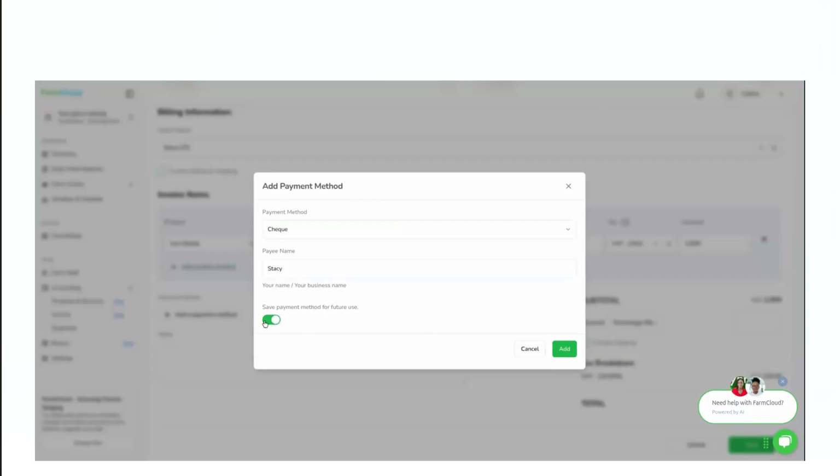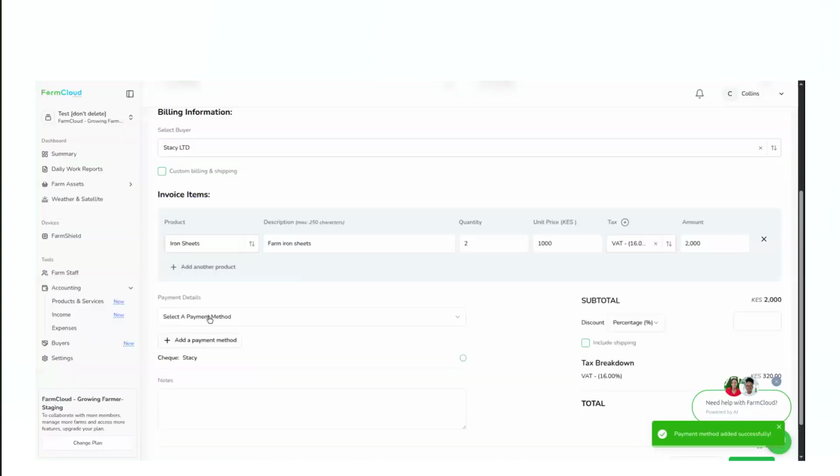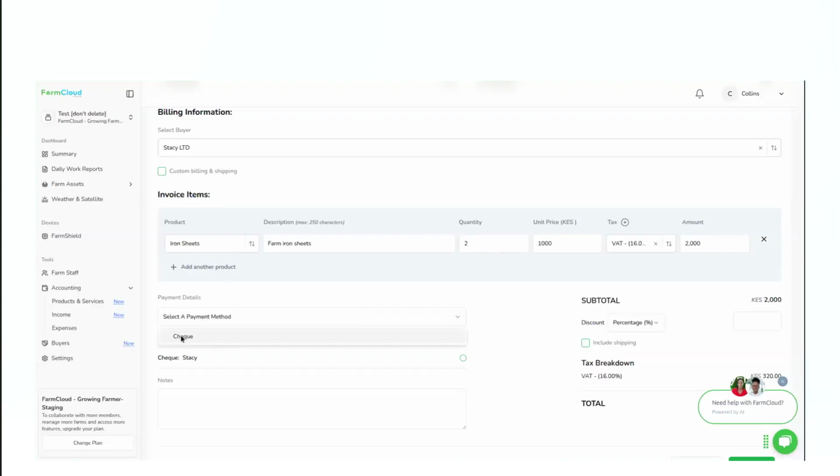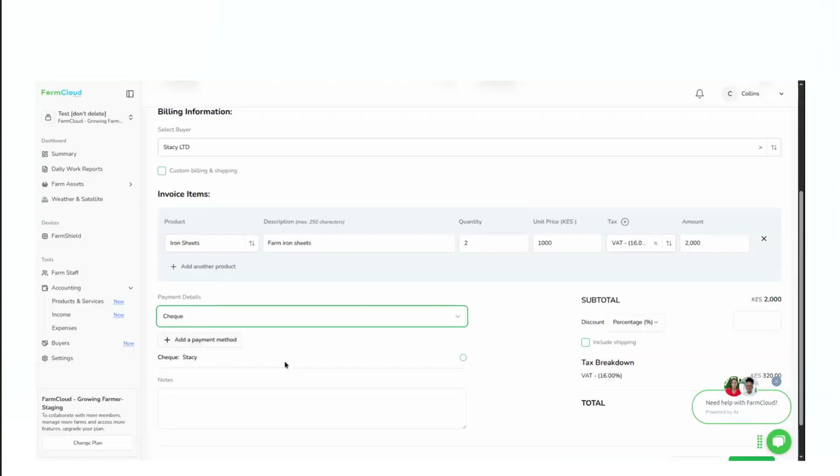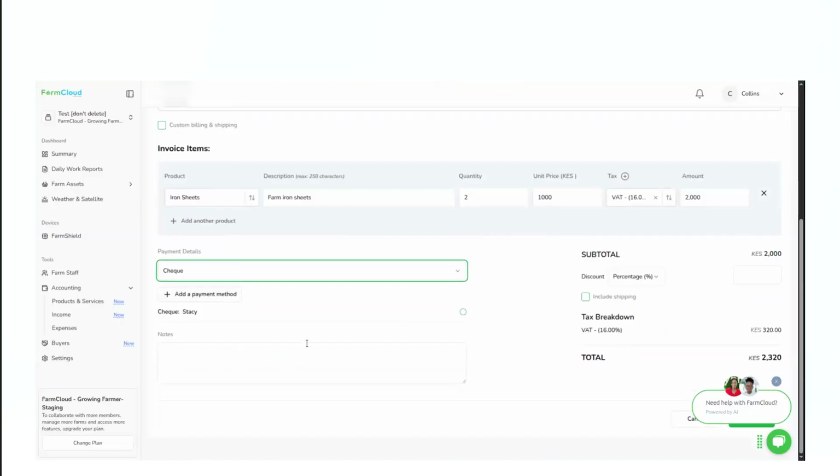If you don't want to, you don't have to toggle it, you can leave it as it was before. So let me toggle it, then I click add. Then by that I have added a payment method. For payment method, once I add one, it will come up through here. The one that I've added is check. Then if I have any notes, I'll write them here.